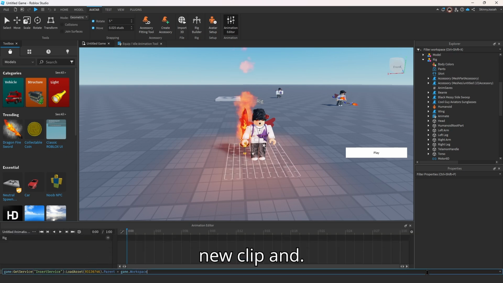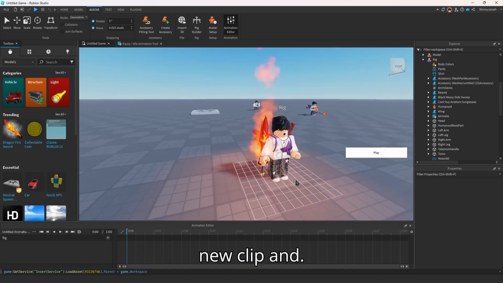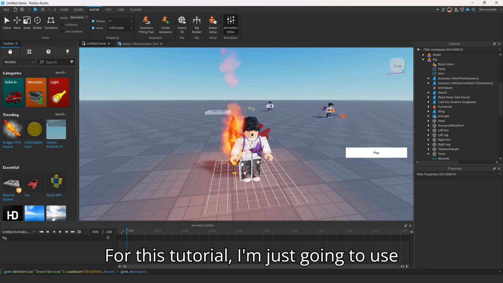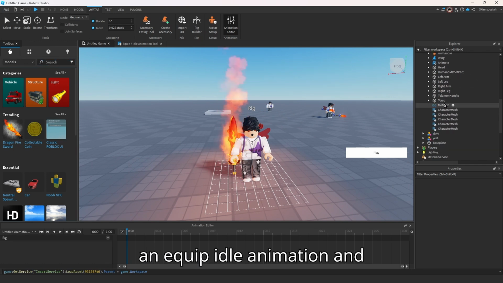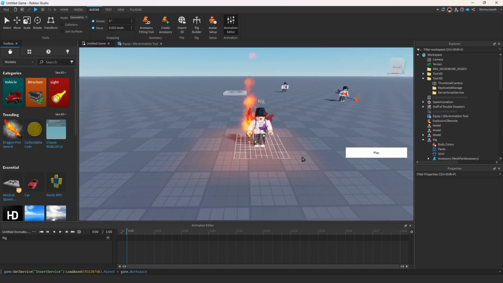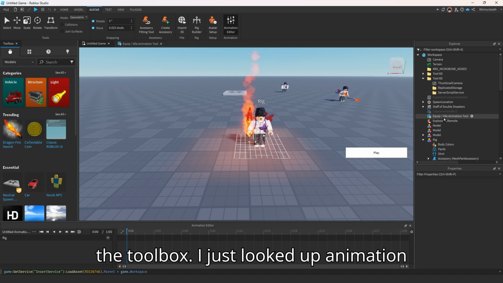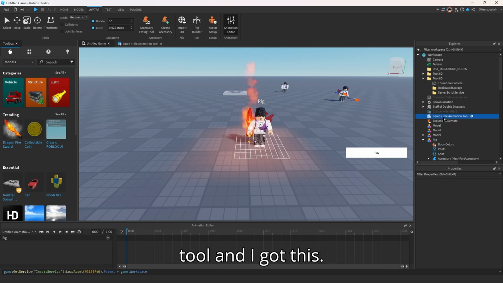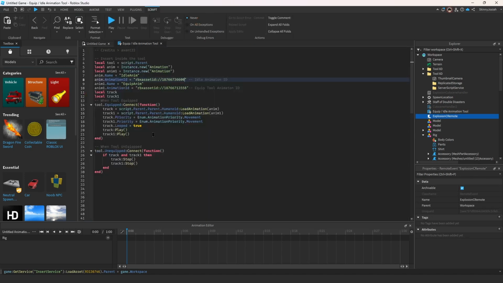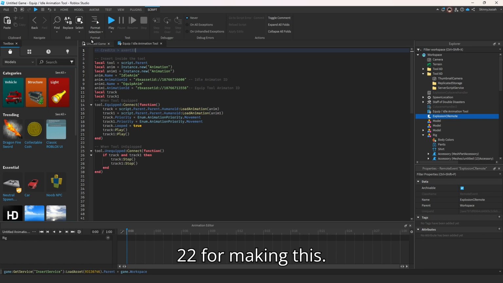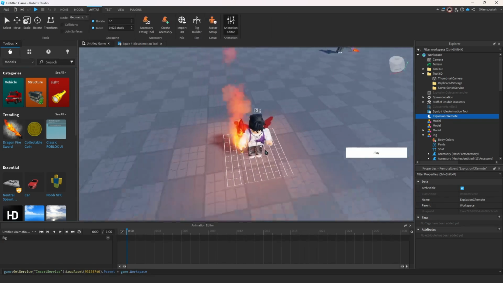You're going to make a new clip, and you're just going to animate for this tutorial. I'm just going to use an equip idle animation, and I actually found a free modeled script on the toolbox. I just looked up animation tool and I got this. So super easy. You just insert inside the tool. Credits to Accent22 for making this.